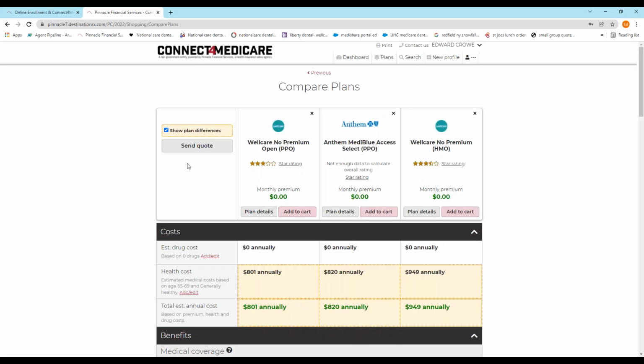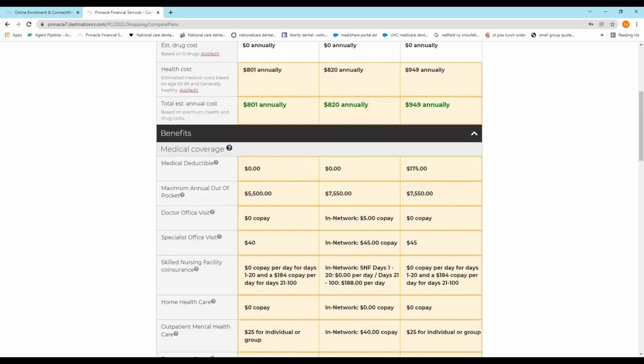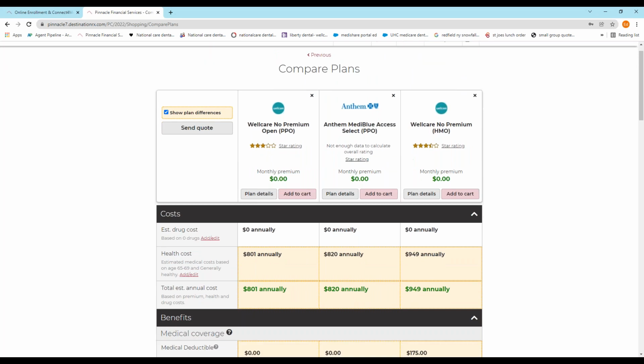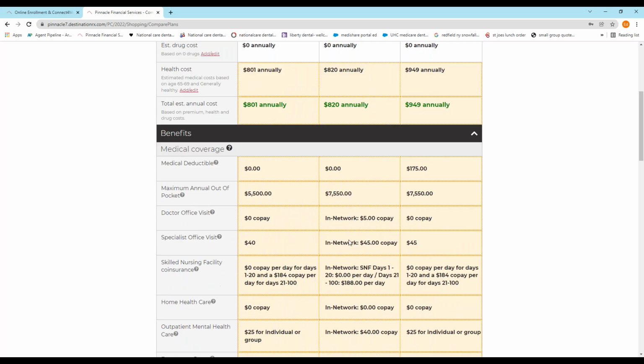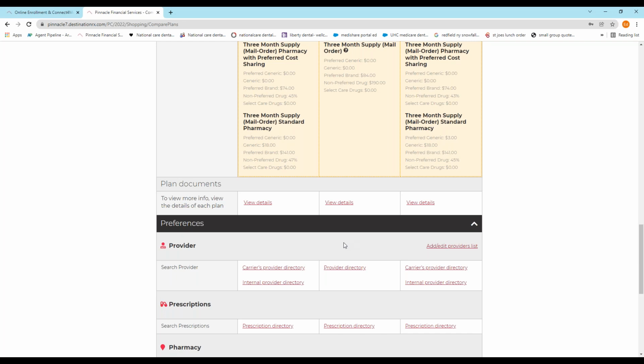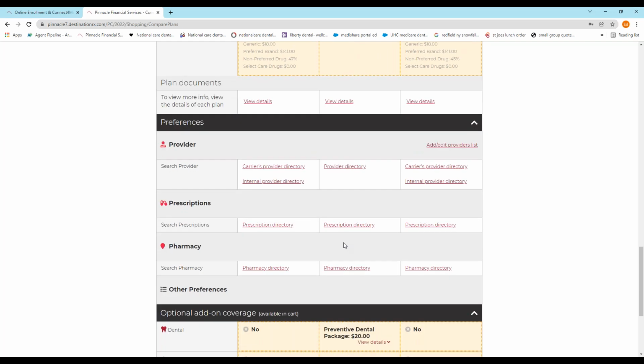Now, I could send this quote. If I want to send this to someone, before I jump ahead, so it gives you all 3 plans, shows you the benefits, kind of an abbreviated summary. And then it gives you links to more information below, like you can do the carrier's provider directory. There's a link to that. And by the way, when you do that, you can save the doctors on here. Same thing with prescription drug directory, and you can save the doctors.